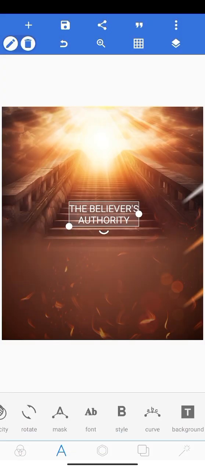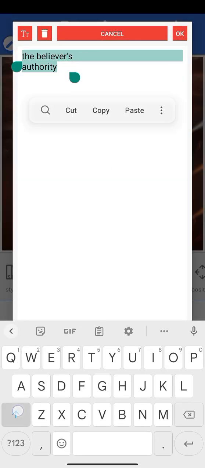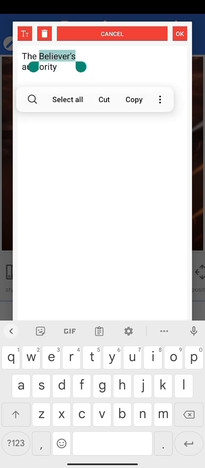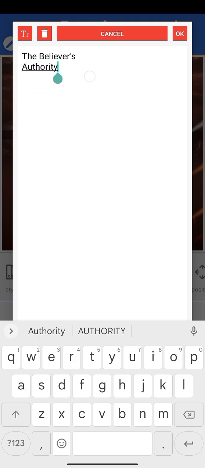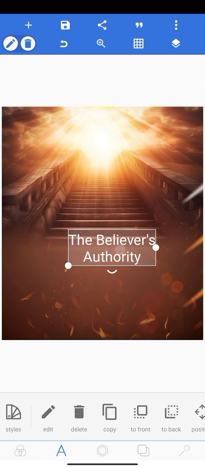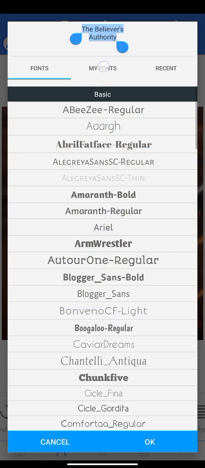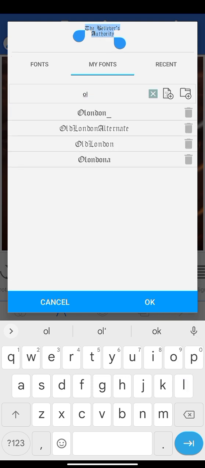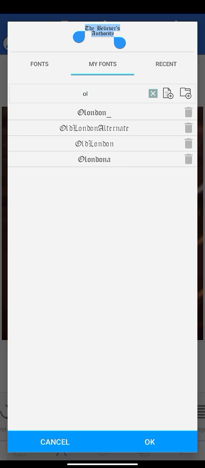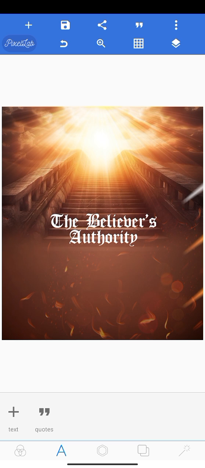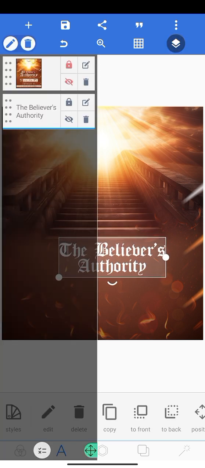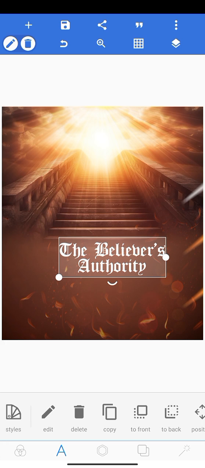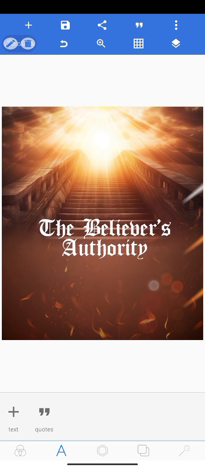Okay, let's go back. Let me change this to not all caps now. Let's have this. So let me check the font again. I'm trying to get the exact font I used. Let's check out the original to see if it's the exact font. Yeah, okay, so that's the exact font I used for this design.